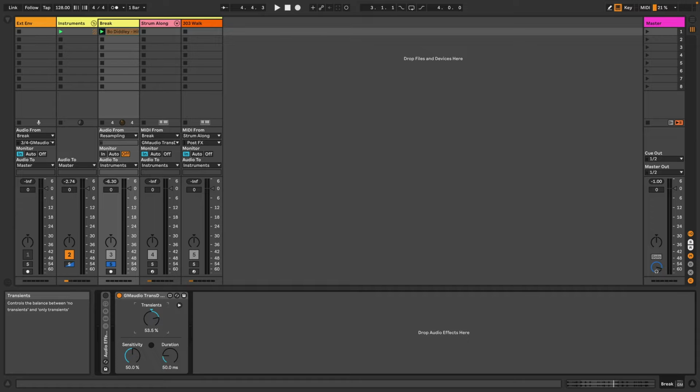Now let's turn this back up to 100% and play with the sensitivity. So you can hear that it goes from very sensitive to not sensitive at all. And this basically allows you to select which transients are being picked up by GM Audio TransD 2. So you can accentuate certain drum sounds and not others.